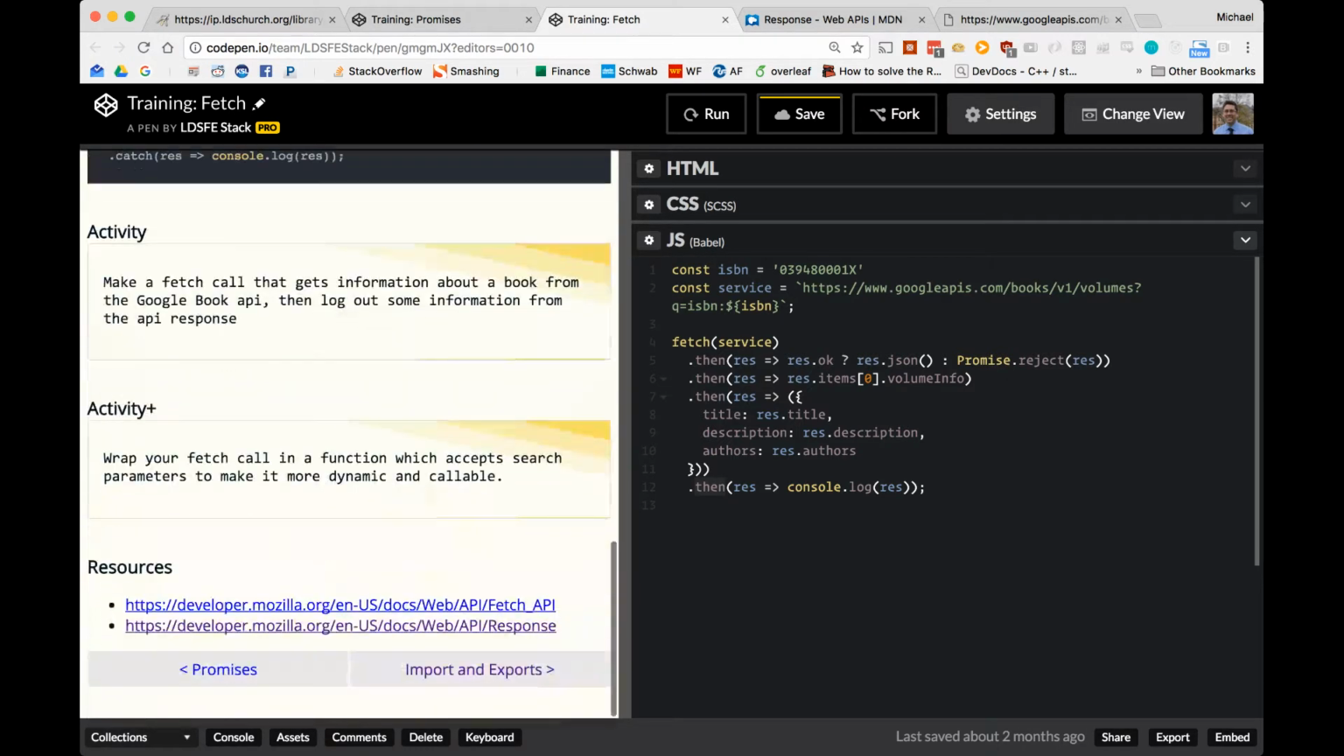Let's look at the next activity, activity plus. The activity plus is to wrap the fetch call in a function which accepts search parameters. So now we have a callable function, basically a search function, that we can call against that same service over and over, passing it different data. Something useful to know. We've got this string with ISBN colon and the ISBN. This could be title or description, or you could leave this blank and just say query equals and have free-form text here that the user could pass in. Go ahead and pause the video now and work on the activity plus.